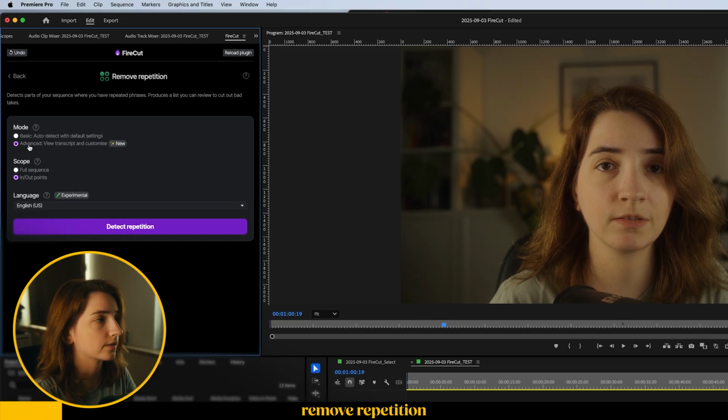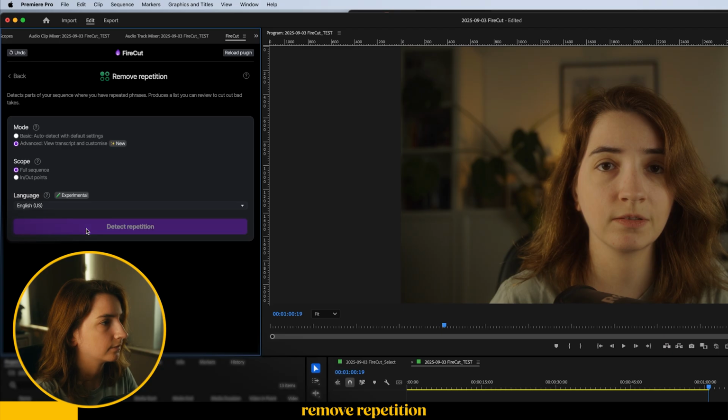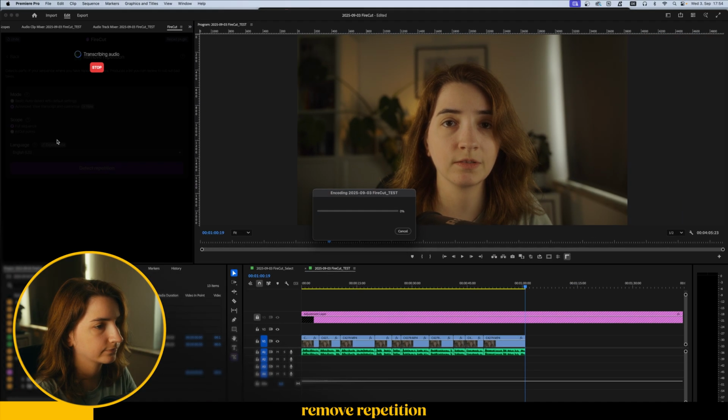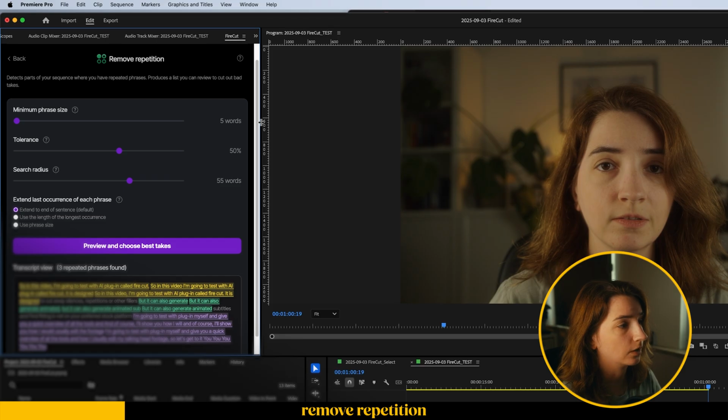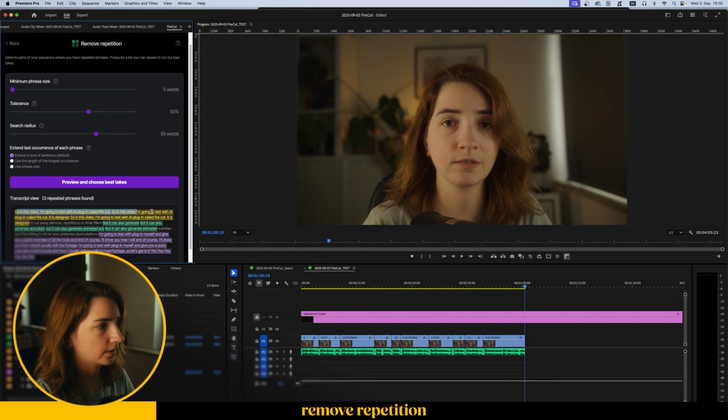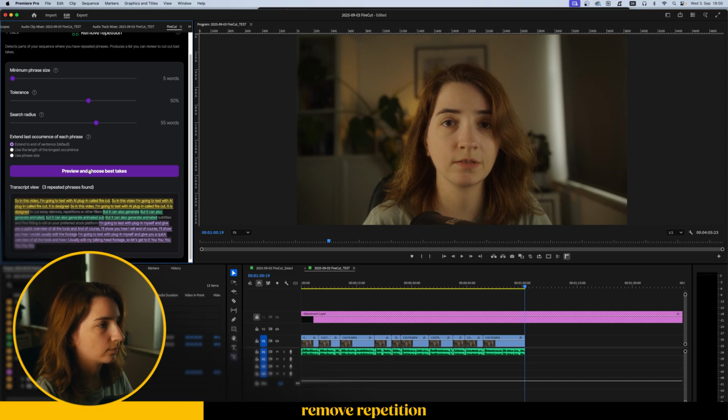So I will test the advanced mode and press detect. So now it made a transcript of the whole clip, and as you can see, it just found three repeated phrases. They are highlighted here. You can check for yourself. And now what we can do is to preview and choose the best takes.